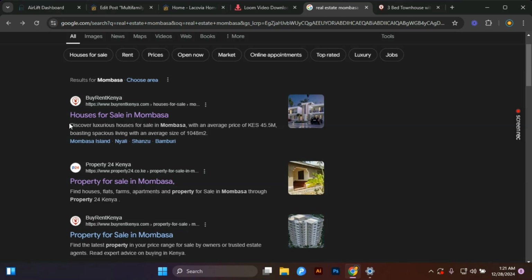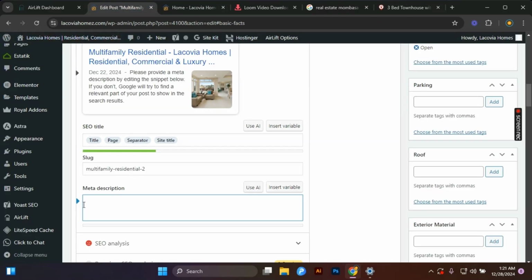This is a description. So when someone is searching for houses in Mombasa, you see what they will give: this title, which is very important, and also you have this description. So description is very important. So make sure that in the meta description, you write that description, because that's what will be shown for your property. So make sure that description is very important.